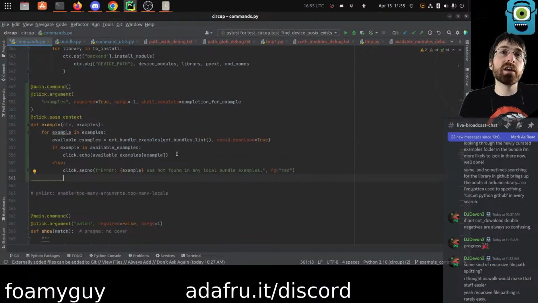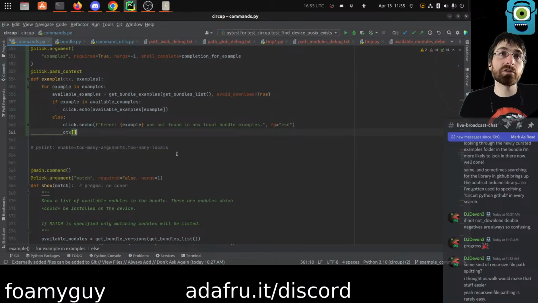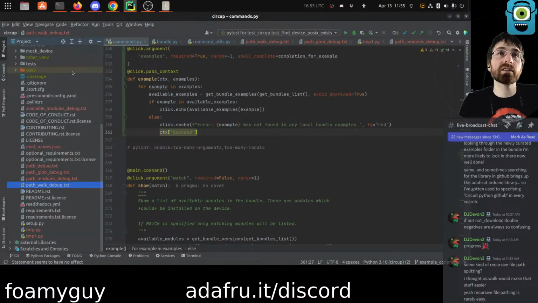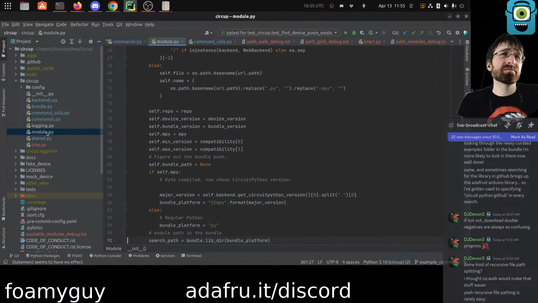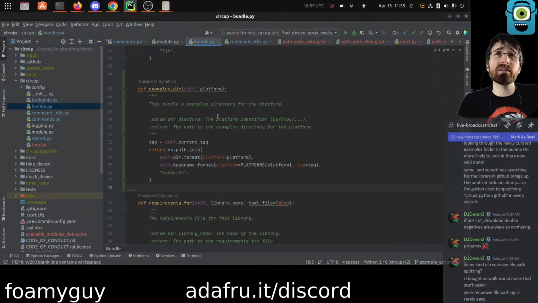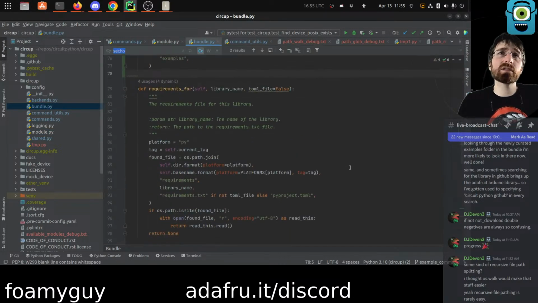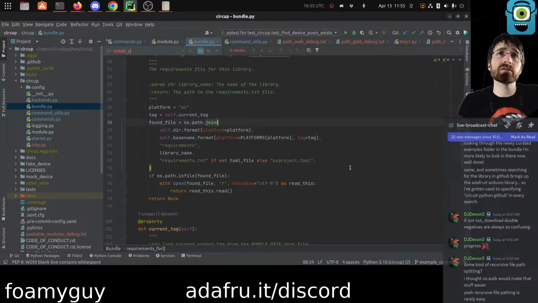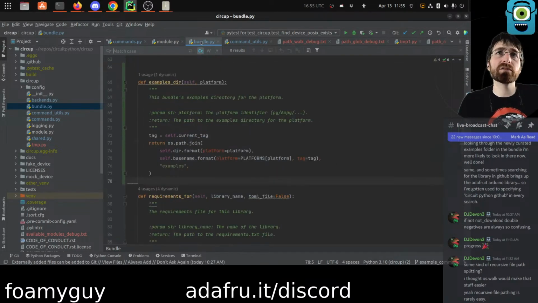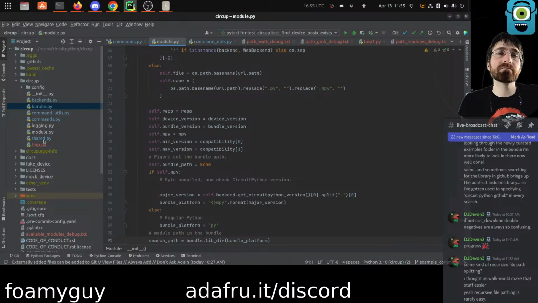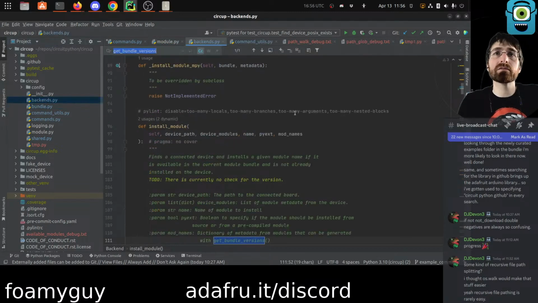Which we can do, I think, with context.backend. It's not going to tell us the type. I think install module. Install. What's this? I think. Well, I'm in bundle. I don't want to be in bundle. I want to be in backends. Install module, yeah.